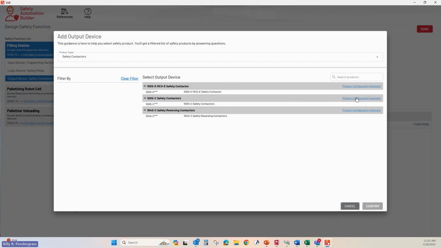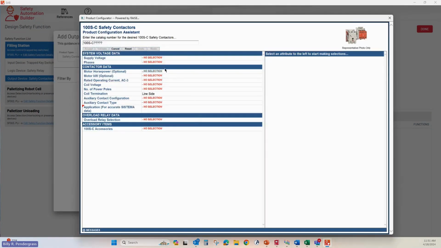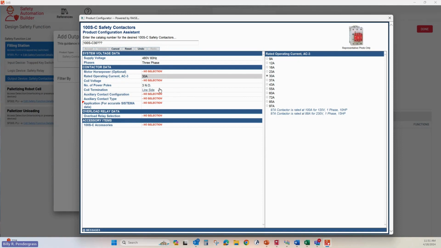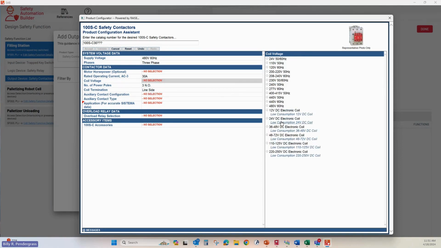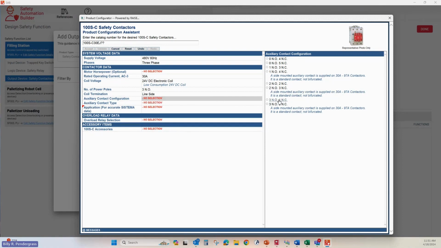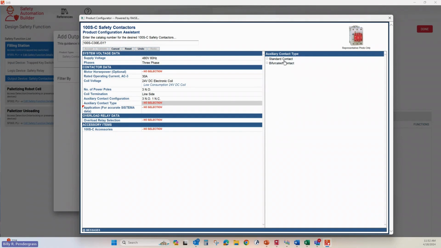And let's pick a 100C contactor. We're going to have 480 volts. We're going to use a 30 amp contactor, and the coil voltage will be 24 volts DC. We will use 3 normally open and 1 normally closed, and we want to use standard auxiliary contacts. And we want to use the electrical load failure close as the Sistema application.